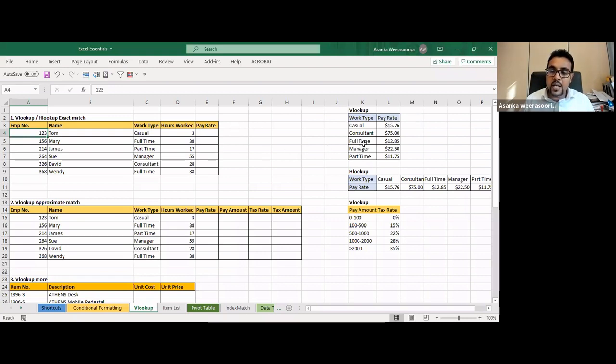But the problem is, if you have another work type casual, can I pick any value from this list? For example, if this is also casual, here also casual, here also casual, which value should I take? This one or this one? There's a problem. I can't pick any value because there are two casuals.